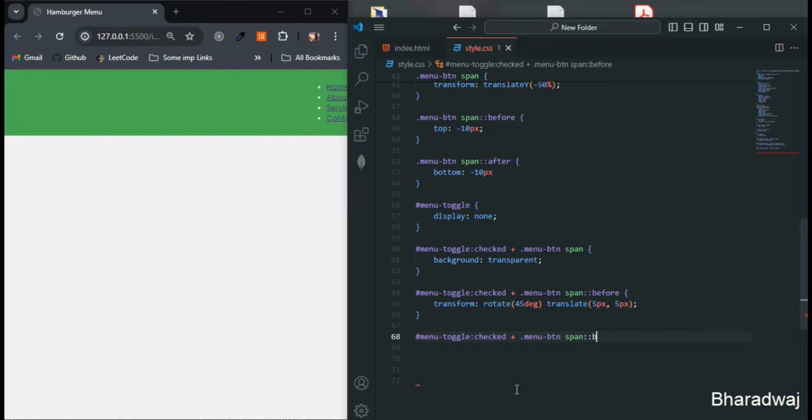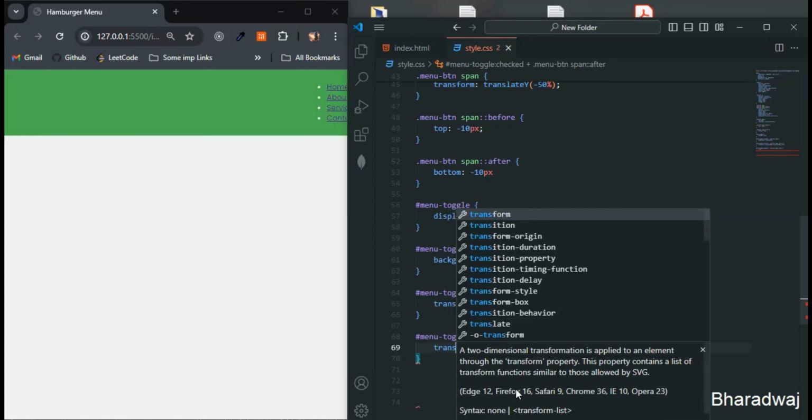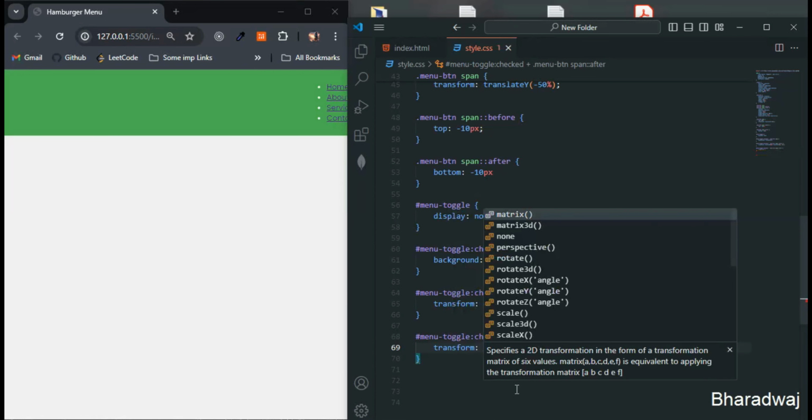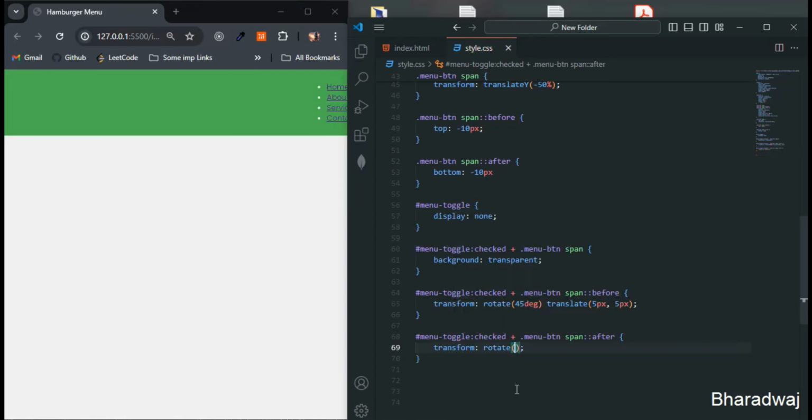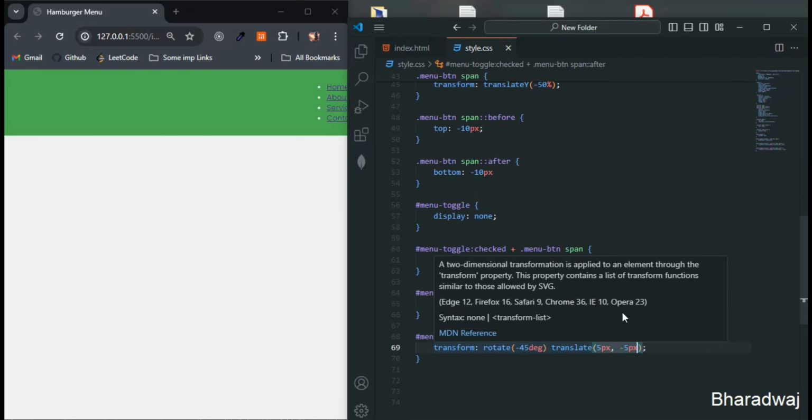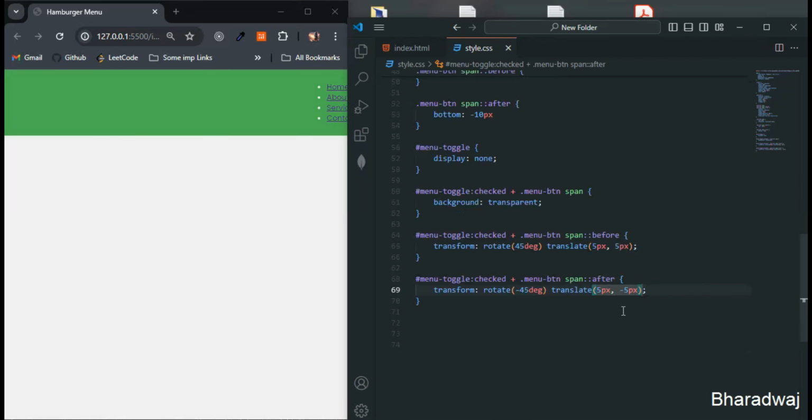One more thing, I'll just copy the same thing. Let me paste it over here. Instead of before, I'll just give after, right? Transform rotate of minus 45 degree, translate, we give translate of 5 pixel and minus 5 pixel. So here it's 5 and 5 pixel. Here, 5 pixel and minus 5 pixel, right?